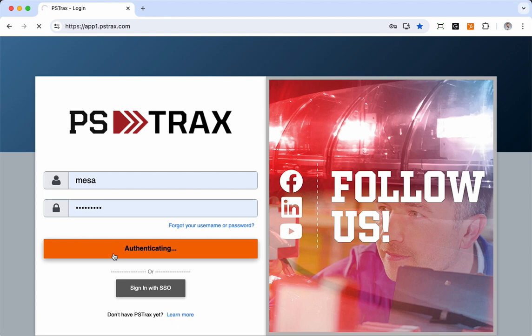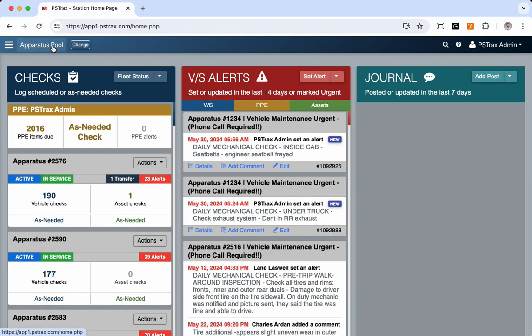Now, when I log in, my home station is going to be set to the apparatus pool, and my landing page is set to station home, which allows me to see the checks, alerts, and journal entries associated with the station. However, you're going to be able to customize your home station and landing page in your user settings, which can be accessed by clicking your name in the top right corner and going to user settings. We'll go over that in a bit more detail in just a moment.